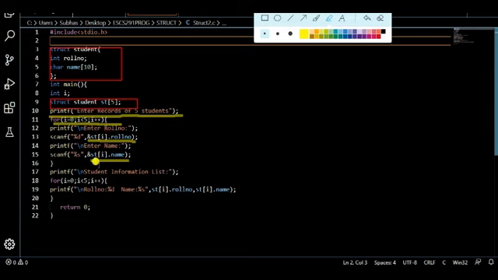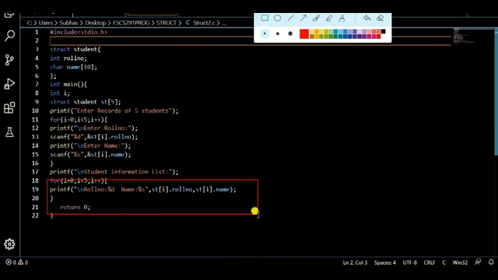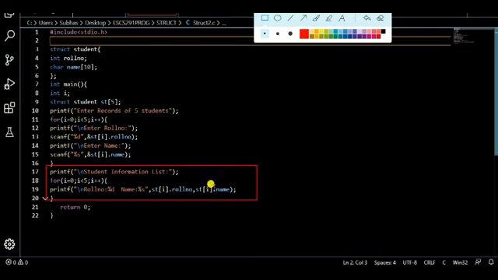And in the same way we can use a for loop to just print the record. We just print the record by using this statement. Student information list, i equal to 0, i less than 5, i plus plus.